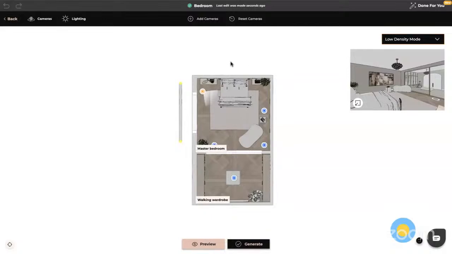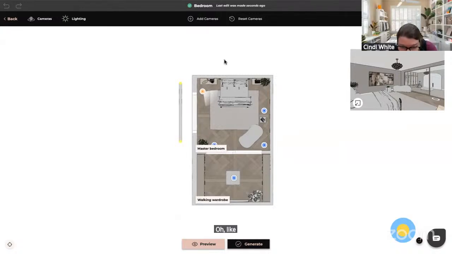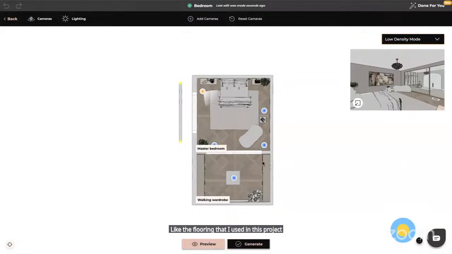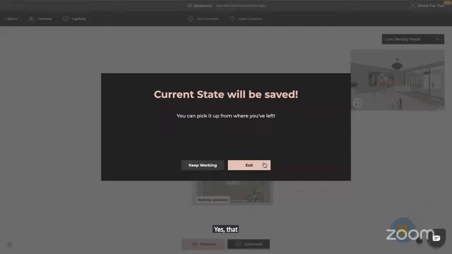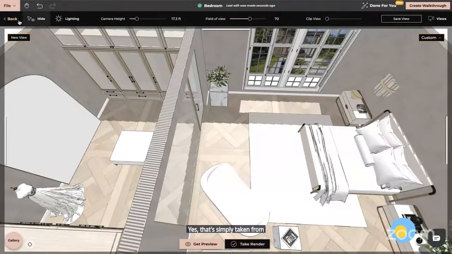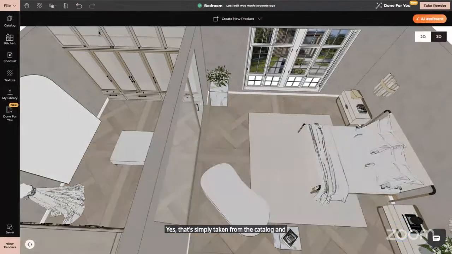How did you get that flooring detail? Which one do you mean? Like the flooring that I used in this project? Oh, like the parquet. Yes, that's simply taken from the catalog and just simply resized.